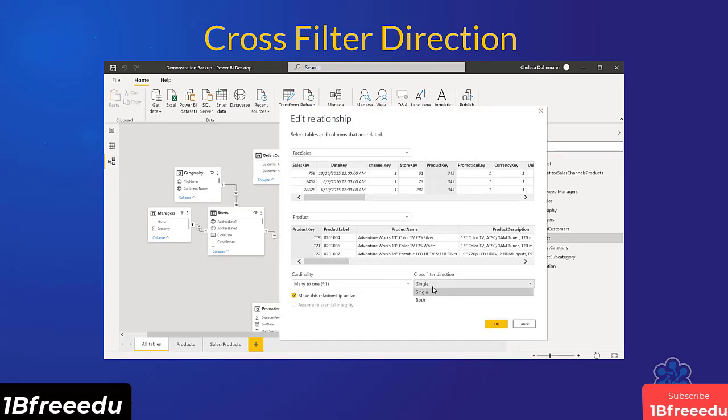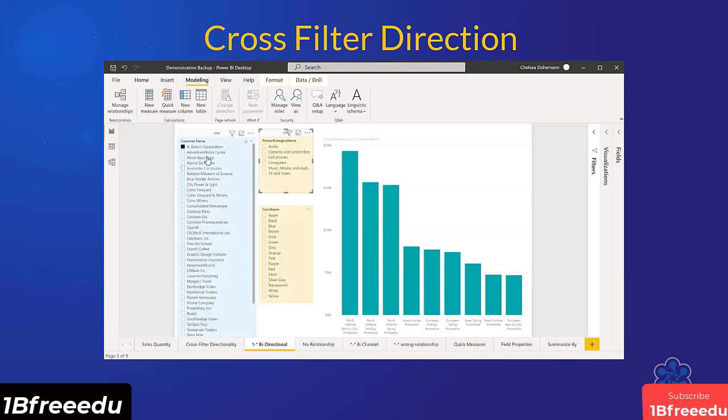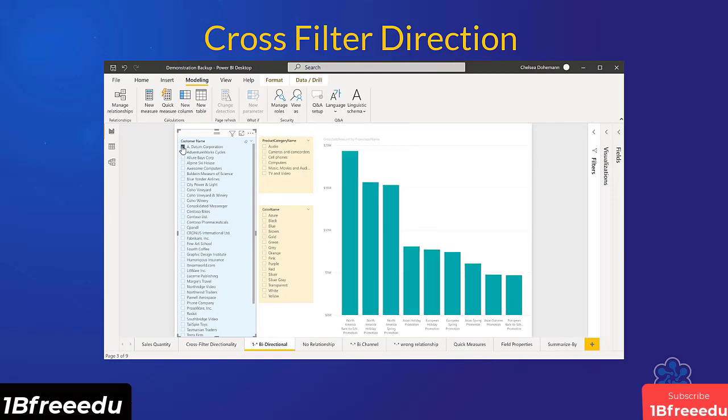If I change the relationship between these two tables from the single cross-filter direction to the both cross-filter direction, notice that the icon changes from a single arrow to a double arrow. And if I return to my report and select the slicer option, now the other slicers are automatically filtering themselves to display only relevant options.